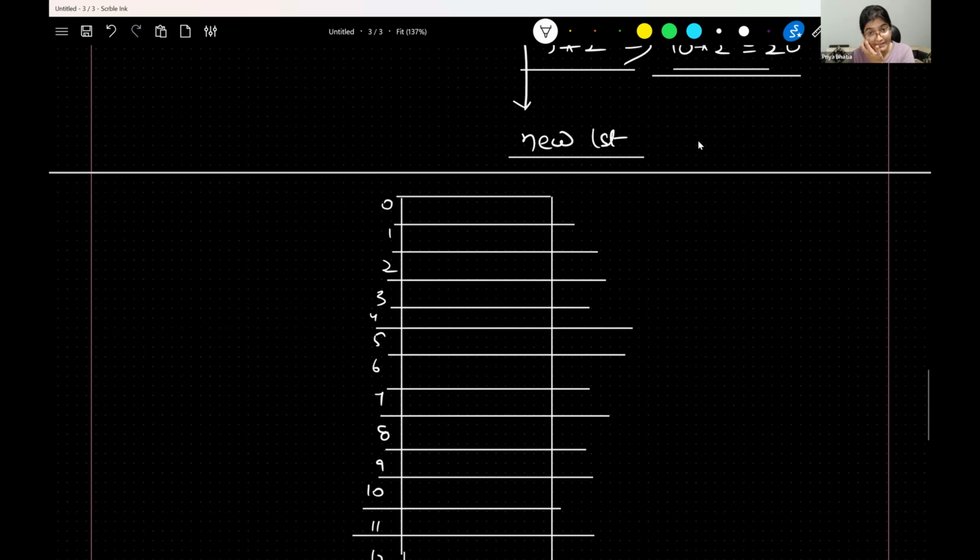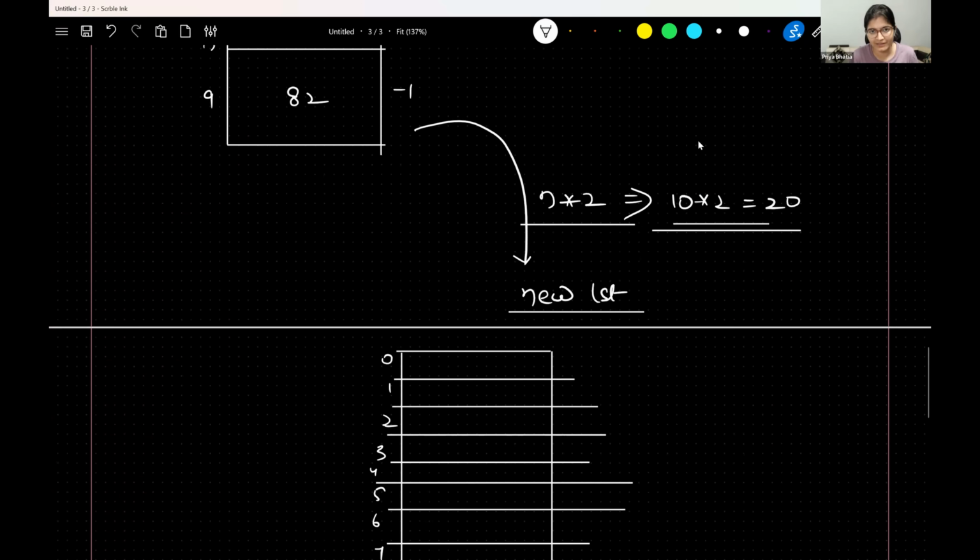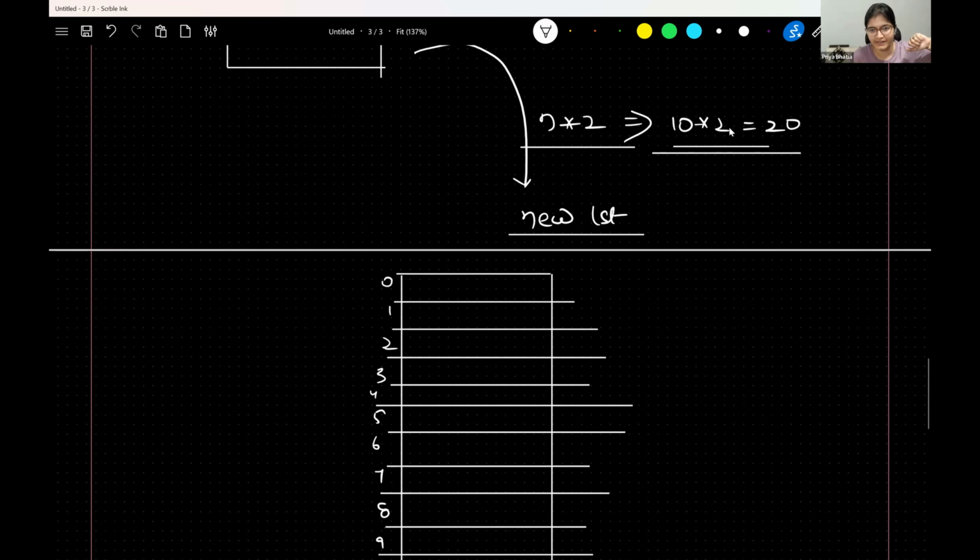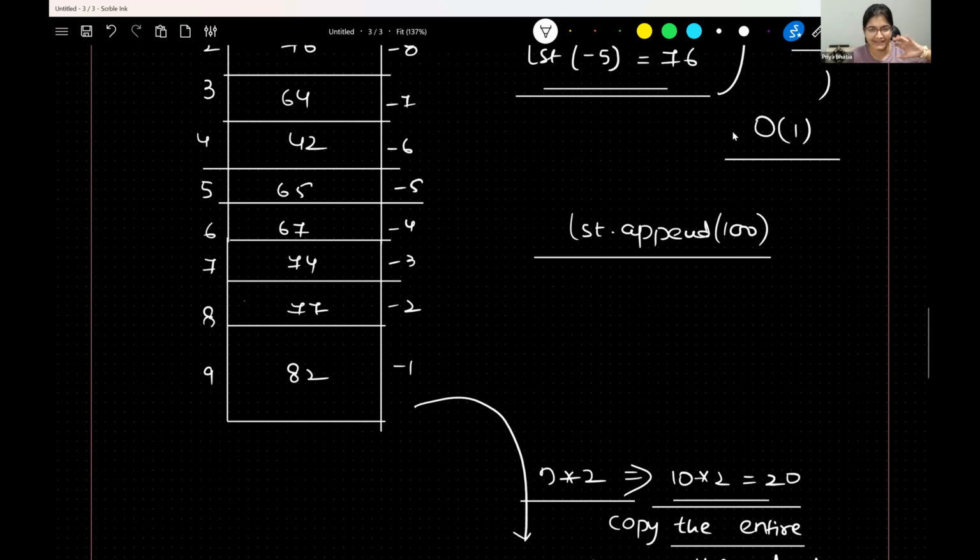After that, the second step: once it has created the double size, it will copy the entire list of elements. So how will it copy? Let's try to understand that as well.